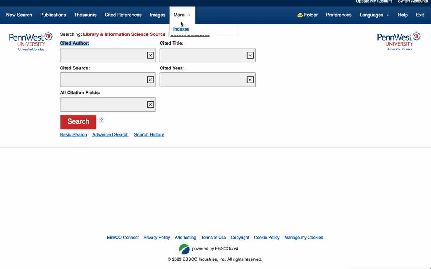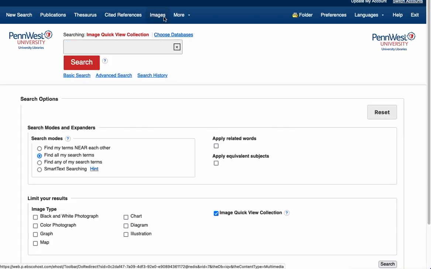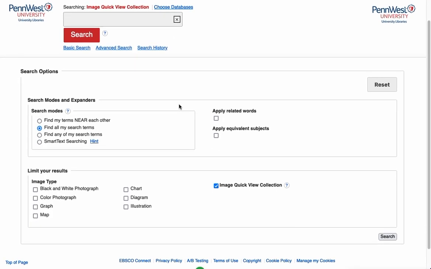Okay, we have images here too, and we have these limiters or search options to look for the images that this database will have or not.